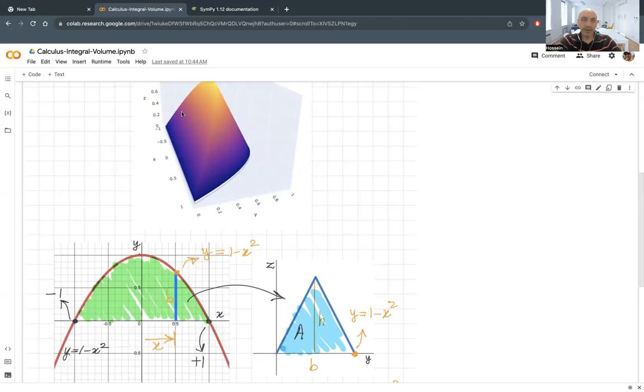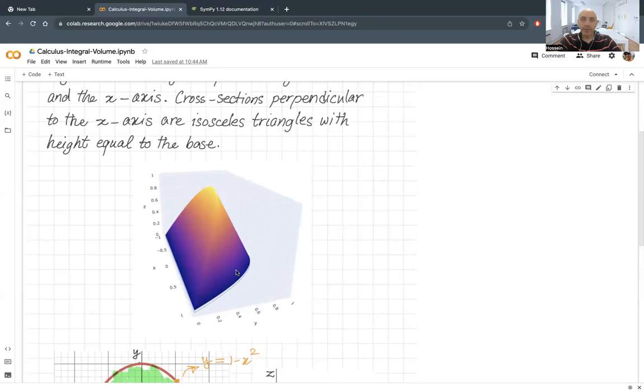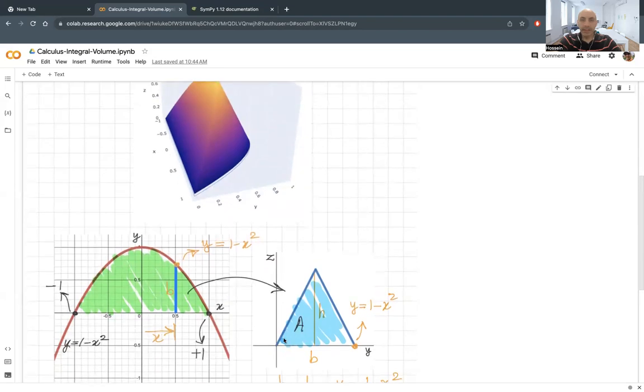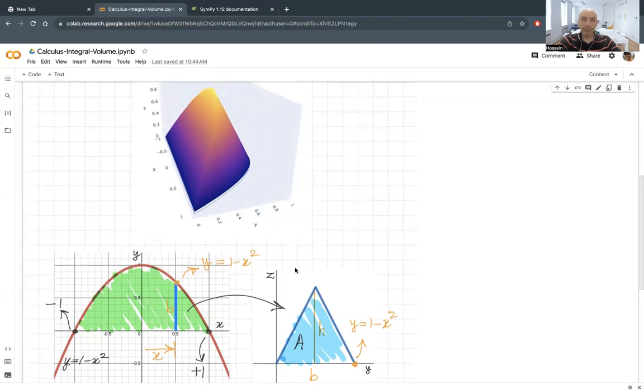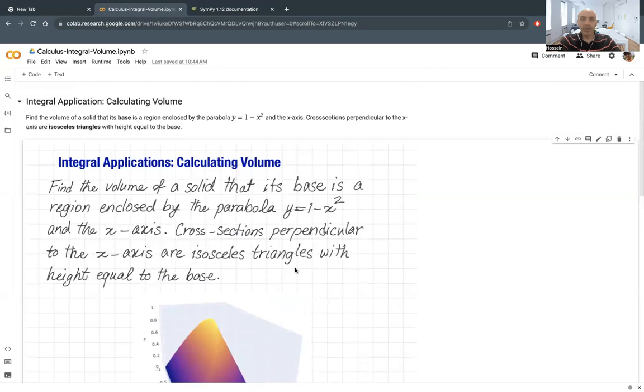This is the base of this volume, and the cross sections perpendicular to the xy plane are isosceles triangles. So this blue line here shows the cross section perpendicular to the x-axis, and on the right side you're looking at the cross sections, which is in the YZ plane. So in this video, I want to show you how you can calculate that integral using Python.